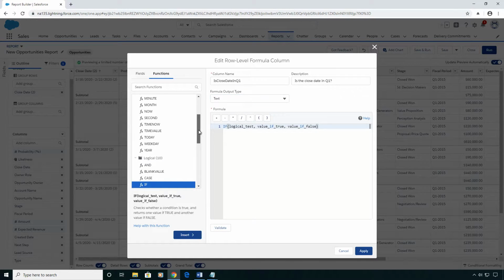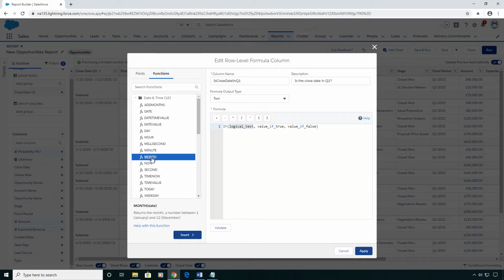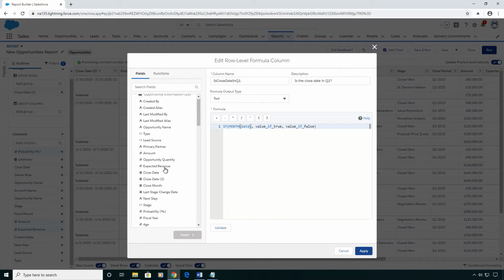And so in order to do that, I'm going to look at my formulas here. Under date and time, I can see one called month. So I'm going to place my cursor where I want to insert it, and then click on month. And here it's going to describe to me what's going to happen. So if the month is January, then it's going to be 1, and February will be 2, etc. So if the month of, and then here you come to the fields panel, close date, insert.